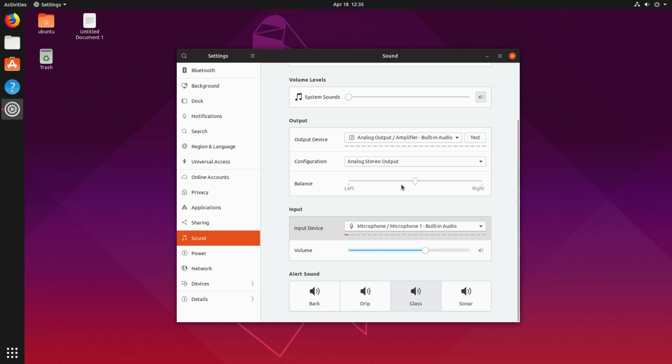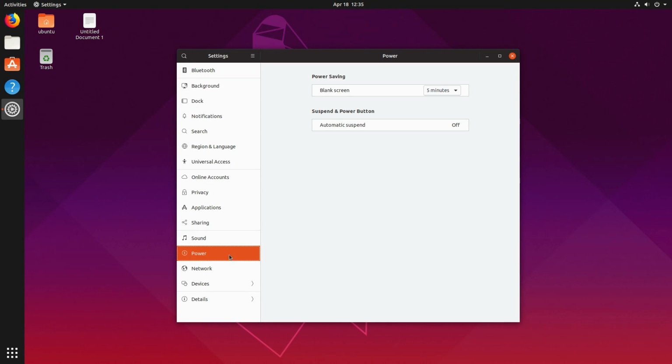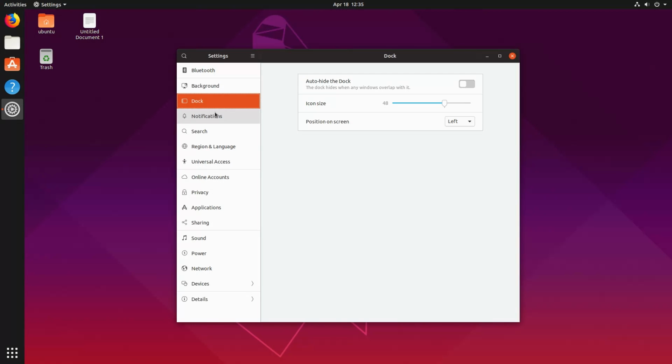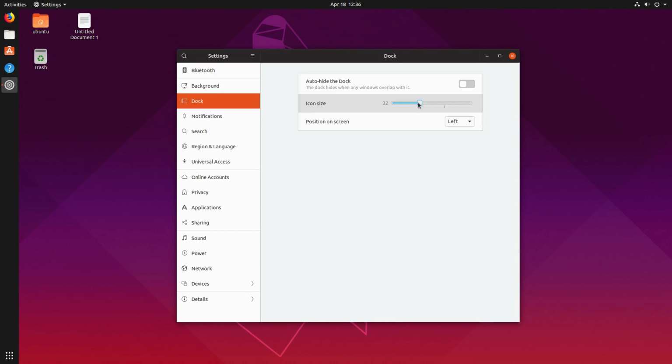Just makes the system look a little bit more modern, maybe a little bit more user friendly. I didn't see anything else inside of here that seemed new to me. Here we can adjust our dock size. This might be new. I can't remember if this has been here or not.